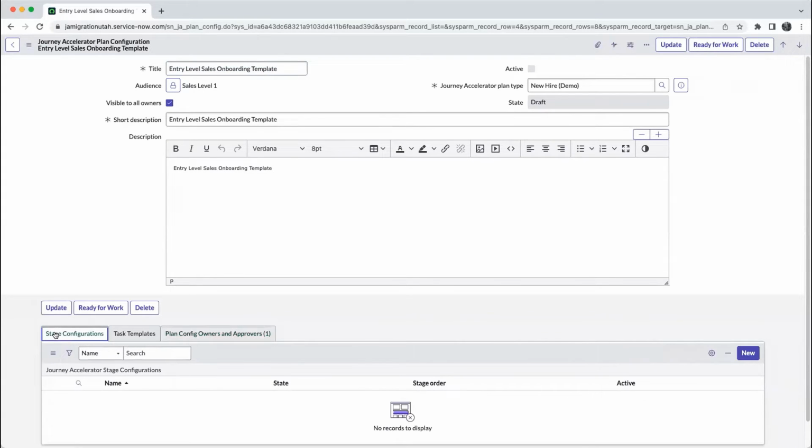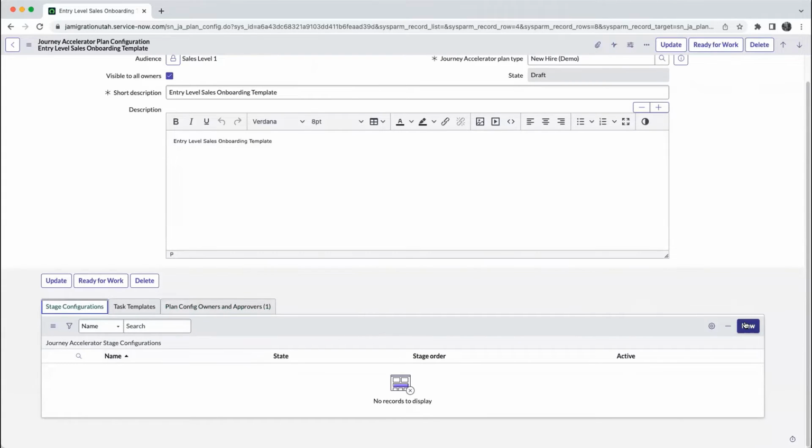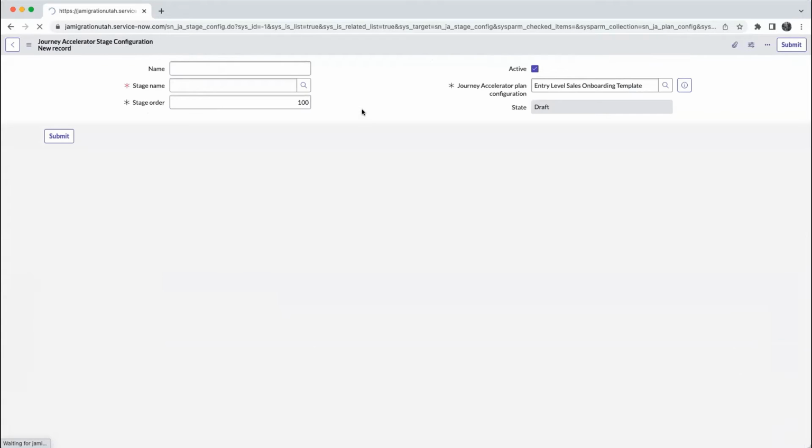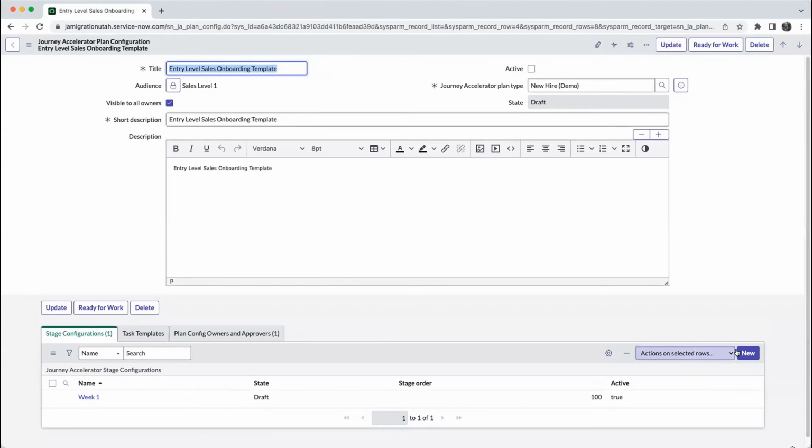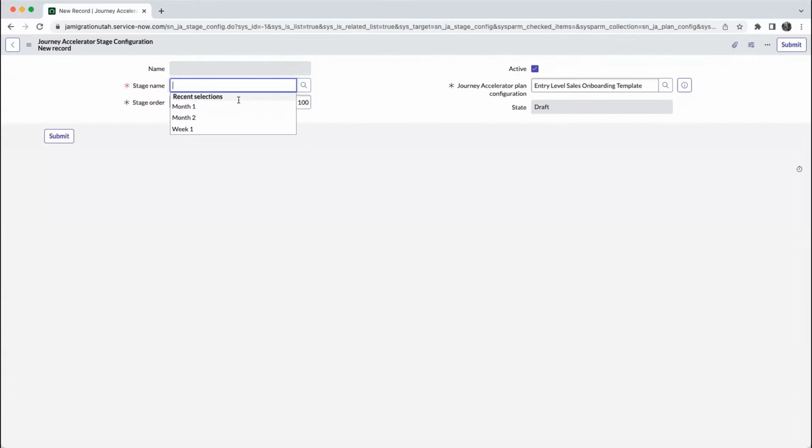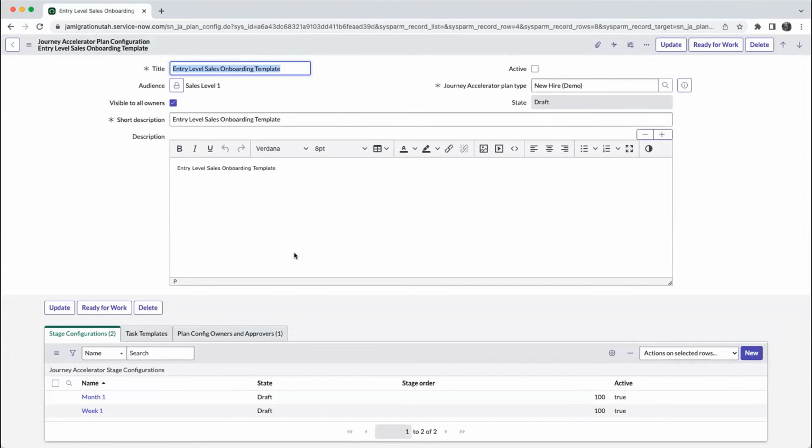Okay. The last thing I'm going to do is I'm just going to go ahead and add stages. So as the admin, I do want to provide some consistency in the stages that are created. And so I'm going to add a week 1 and a month 1 stage because I think that all of the content that is relevant for this audience can happen in week 1 or month 1. And also just to give Haley something to start with. Okay.